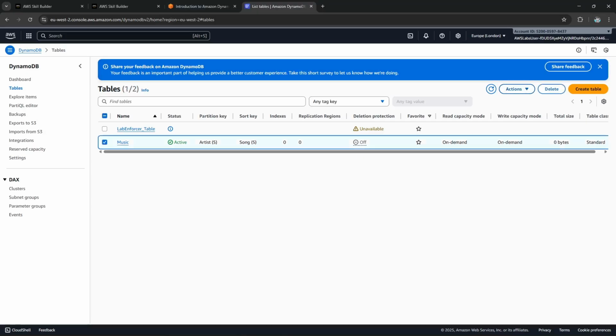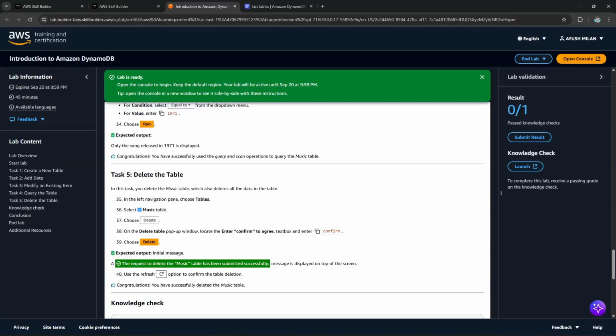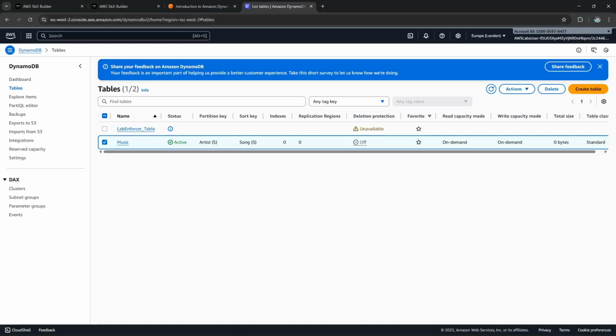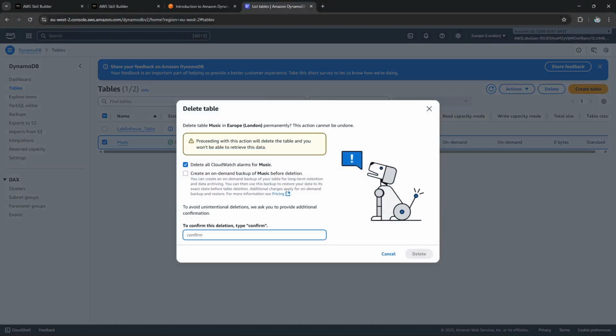Just select it, and we have to just click on delete and confirm to agree to the delete option. Let me just delete here. Here you can see delete all CloudWatch alarms if any. So yeah, we have to delete that one as well.